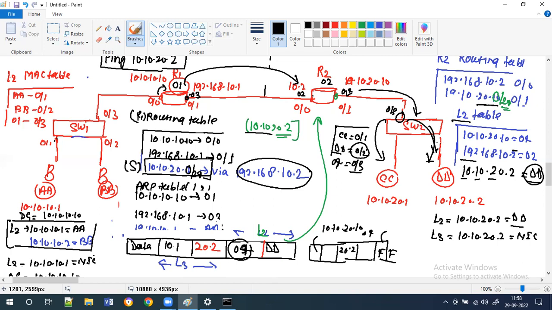Now the packet has reached DD. Now DD will also reply, right? If DD is not replying, then how would you come to know whether DD is active or not? Right? So now DD is going to reply.